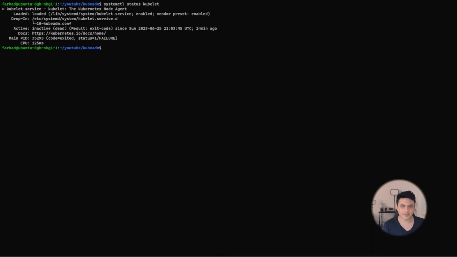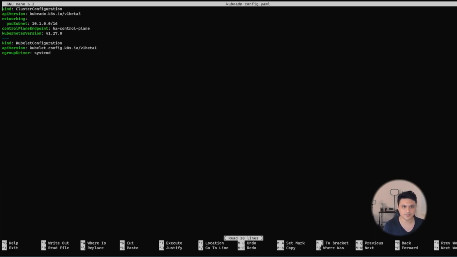For that, we either can use the arguments directly in the command line, or we can use the config file, and I prefer the config file, and I have already added the config file for the Kubeadm, and I'm going to explain what's happening here. So the first part is where we are going to configure Kubeadm, and the second part is for configuring Kubelet.